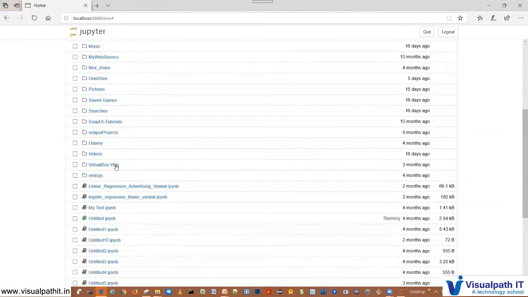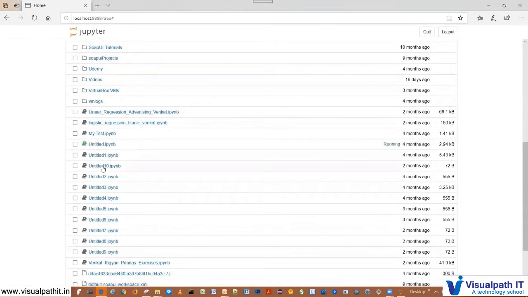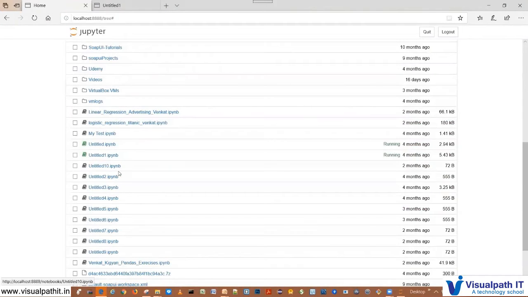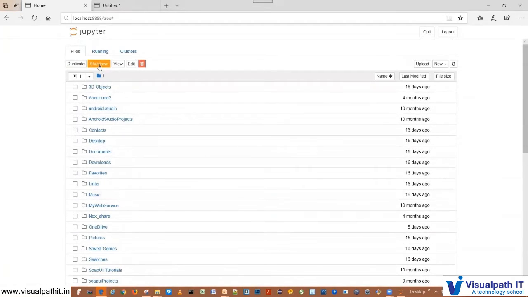You can also select a file. For example, let us select the untitled1 Python file, and when it opens, if you look at the state of the file, it has changed to running. So in this case, Python assumes that the file is loaded. If you want to unload the file, you need to specifically select that file and say shutdown.